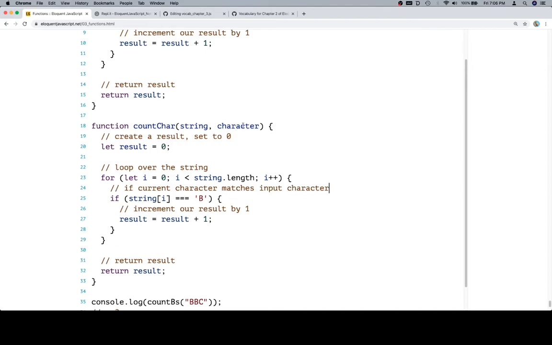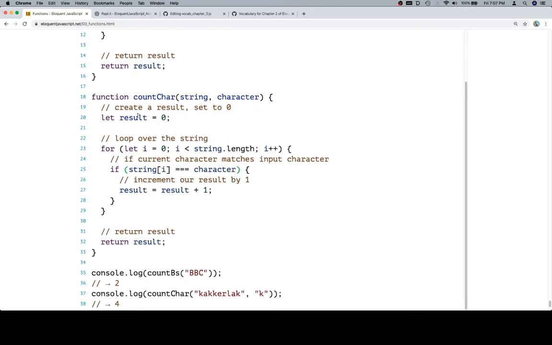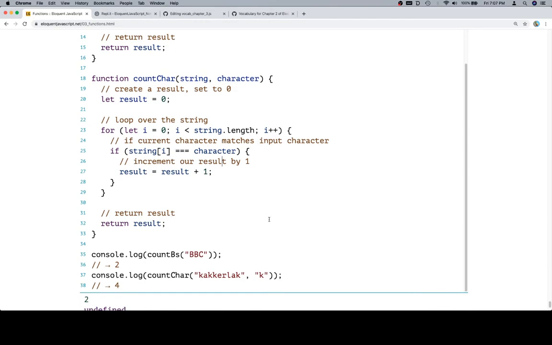I don't like this just as character now. All of a sudden, character seems a little bit... If current character matches input character, no, actually that's fine. So if current character matches the input character, we are going to need to change this from capital B to character. If that's the case, then everything stays the same. We're creating result, set it to 0, iterate over the string length. If the current character in the string is equal to the input character, which is what our code's saying, then we want to increment the result by 1 and then return the result.